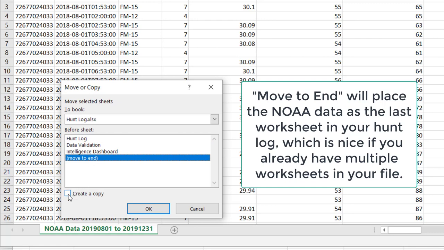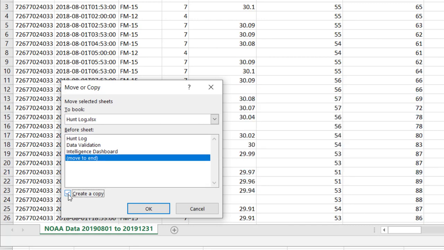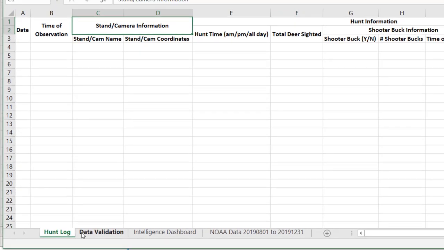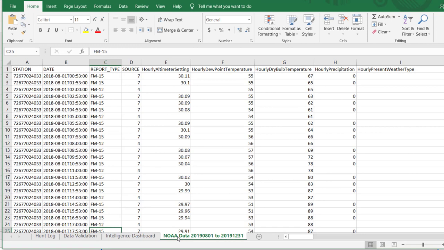And I want to create a copy. If I don't create a copy, it'll move all my original data. I just want to make a copy of this data. So I'm going to go ahead and check create a copy. Then I'm going to click OK. Once I've done that, you can see that the NOAA data is now in my hunt log. So in my original hunt log, this NOAA data is now in there. So that's how you get the data into your spreadsheet.